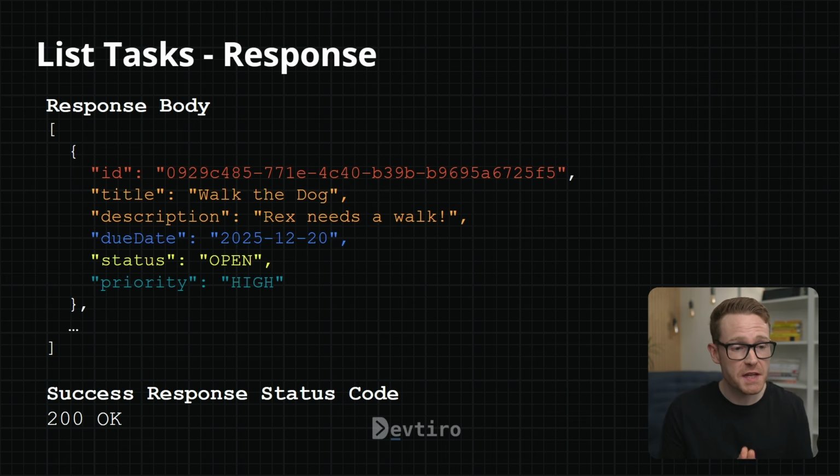Now for the response, we can see here an example JSON response. We have a JSON array containing JSON objects, with each JSON object representing a task. As for the response codes for this one, we'll use HTTP 200 OK. So our standard success response code.